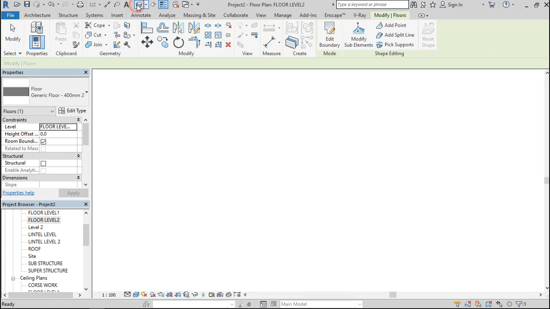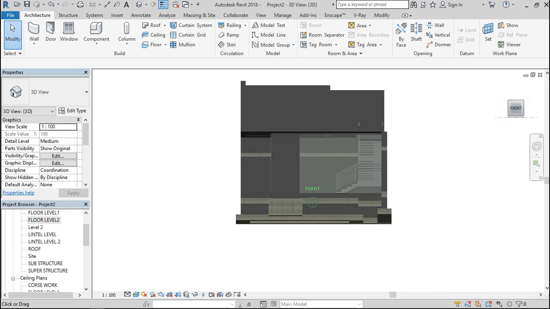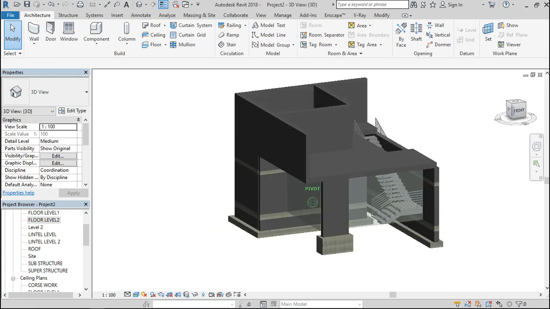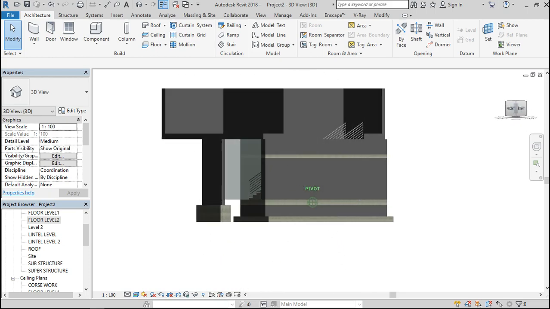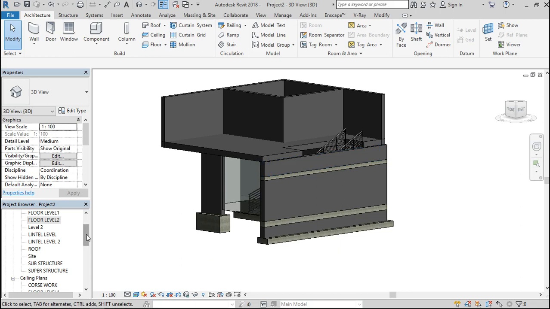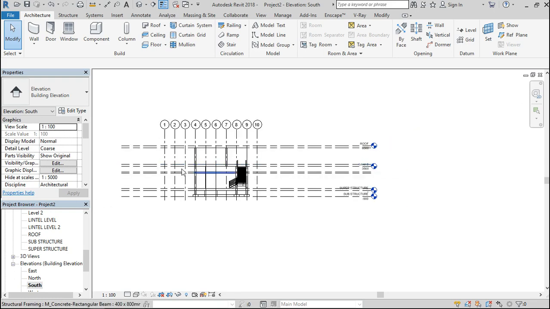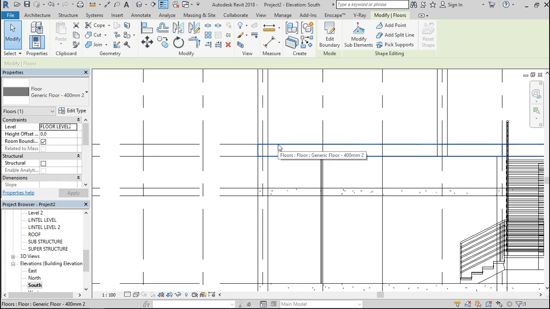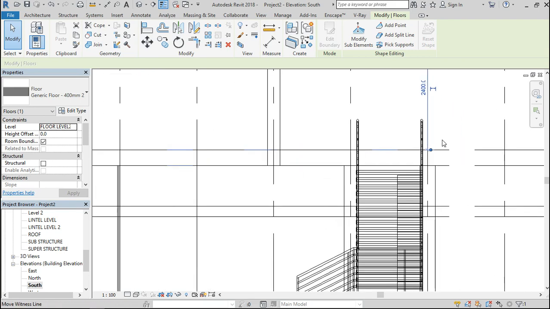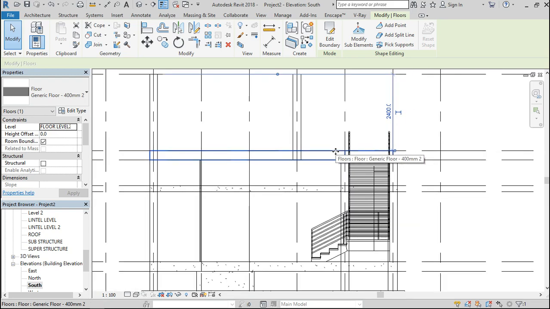Let's see our flow. Go to 3D. Now here is our flow. So you can see this is our flow. But let me go to south elevation to see if it is seated where it should be or not. Okay, it's seated where it should be. Perfect and wonderful.